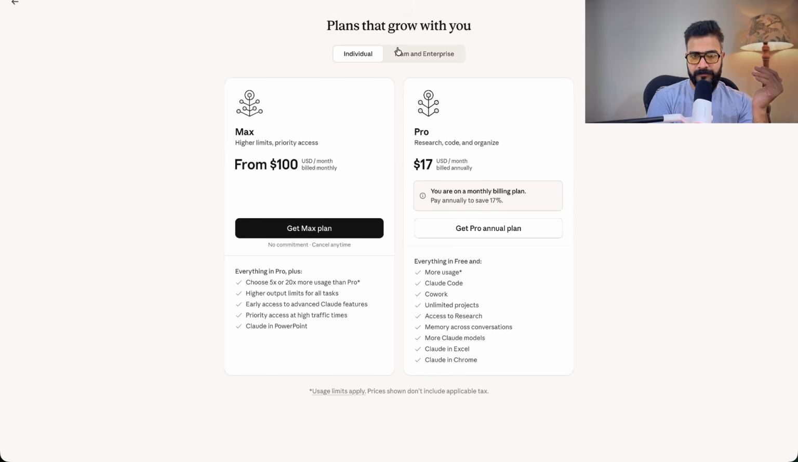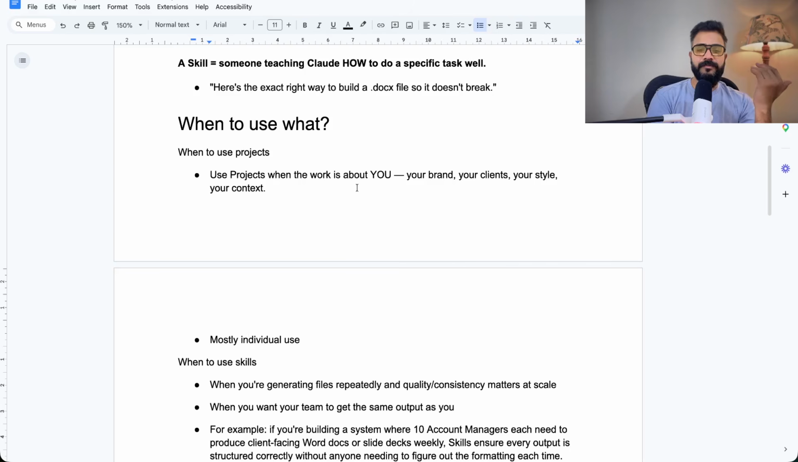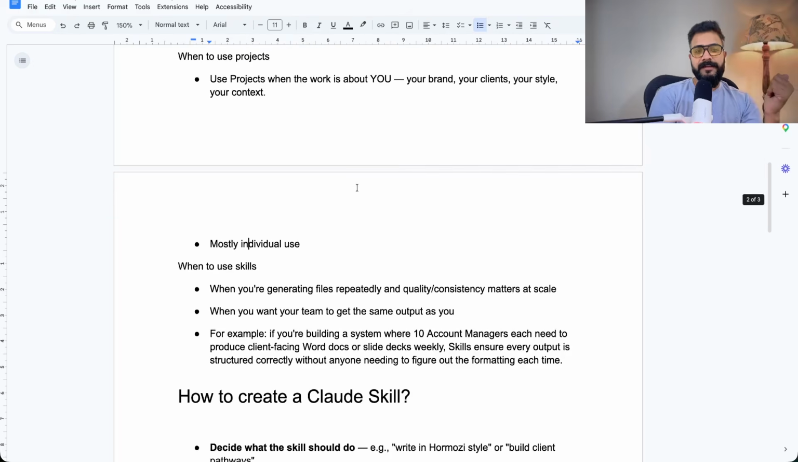Which is, I think I'm using this one, Pro, huh? If you're somebody like me who uses the Pro plan, you cannot share it with multiple team members, and that's a problem, right? So when you use skills, when you're generating files repeatedly and you want quality and consistency in that particular thing, right? When you want your team to get the same output as you.